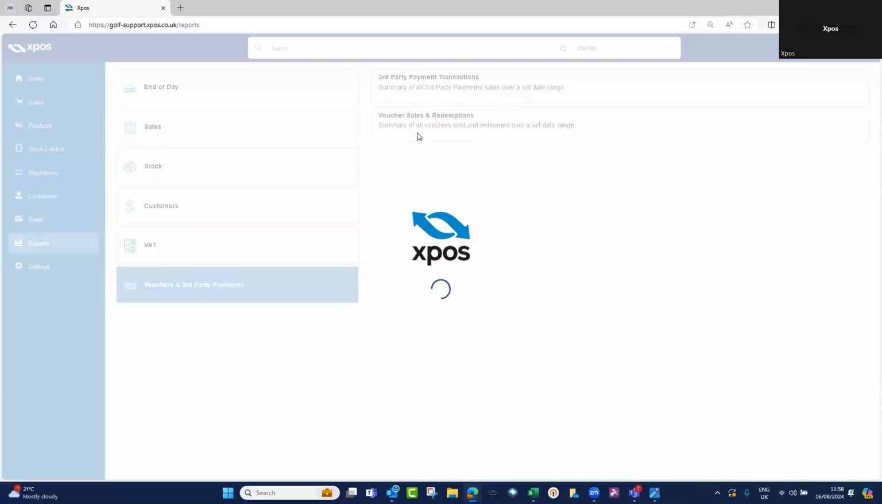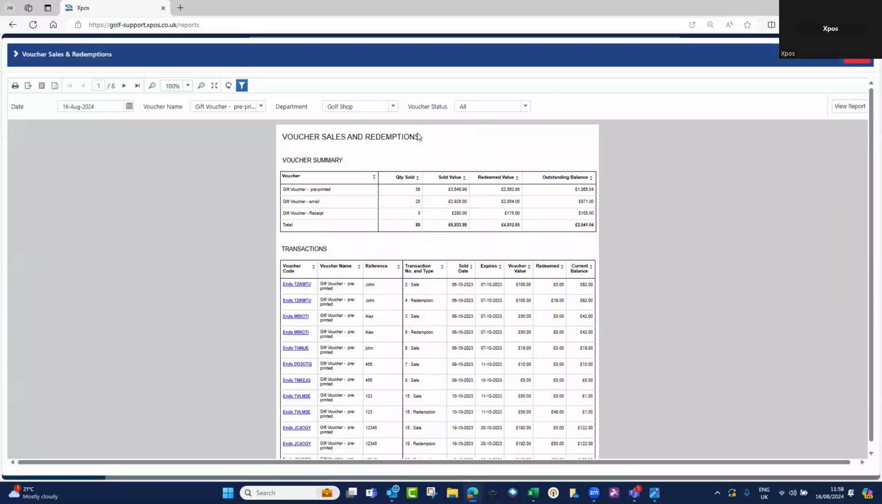And then finally, we've got a voucher sales and redemption report. I'll go into this one and show you this one to finish. The voucher sales and redemption report will show you, first of all, at the top, all the different types of sales vouchers that you sell in the business, and then the individual figures for each voucher. This will show you the type of voucher, any references put against that voucher, the transaction number and whether it was a sale or a voucher being redeemed. You'll be able to see the sales date of the voucher, the expiry date, the voucher value, and what the current balance is on that voucher.